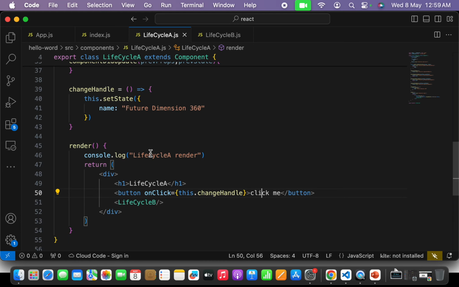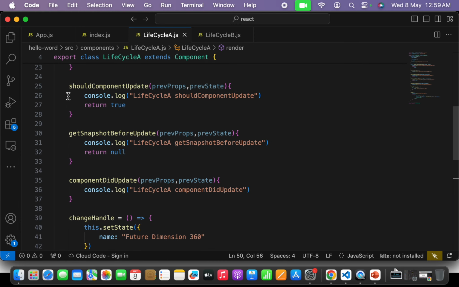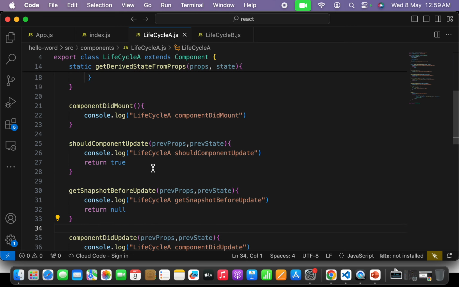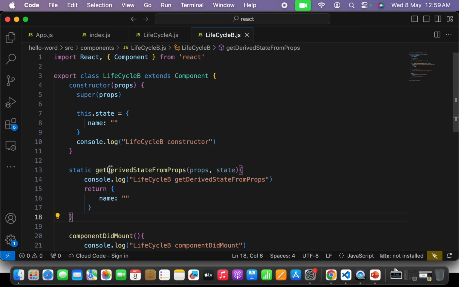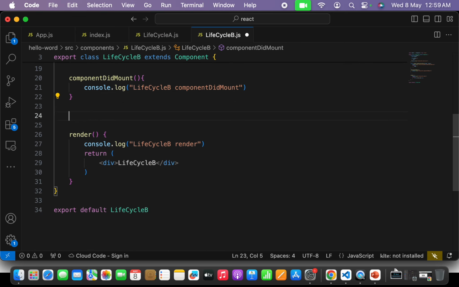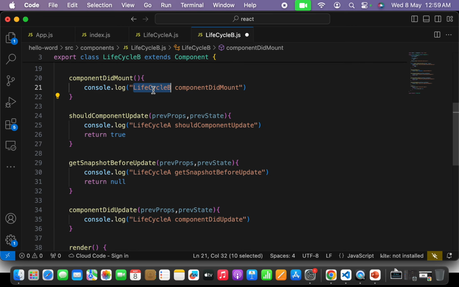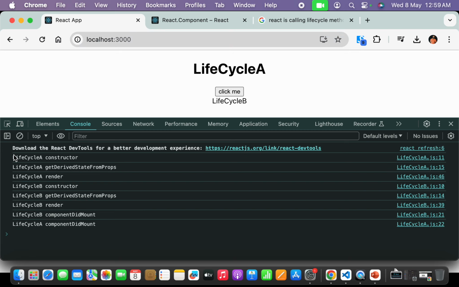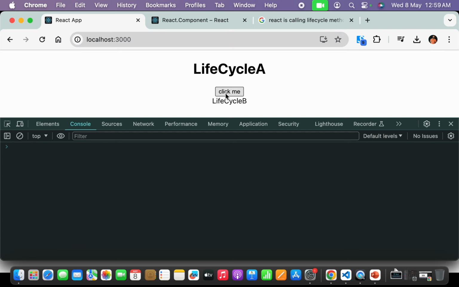Let's go ahead and try to create these methods in our class B as well, lifecycle B as well, and change the lifecycle A to lifecycle B and save it. Hit save and go ahead and try to reload and try to remove the consoles for the mounting phase, and as you guys see, we are here now. Let's go ahead and try to click me. I'll click on the button to change the state.